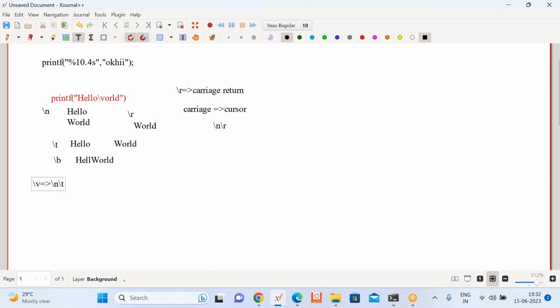So what will happen if your controller gets the \v? If your controller gets the \v, what will happen at that time? Your controller will first go to the start of a new line. After going to the start of the new line, it will give a tab space.